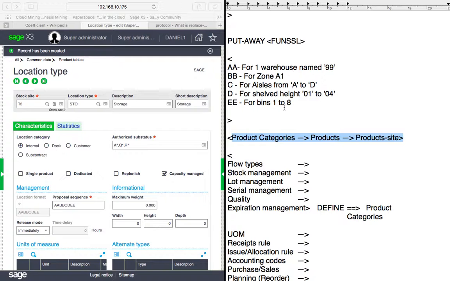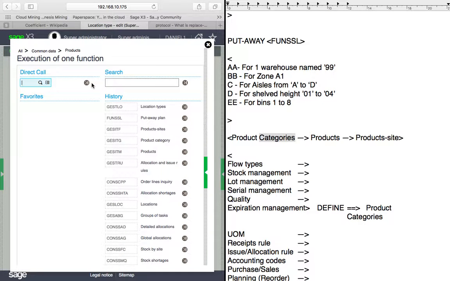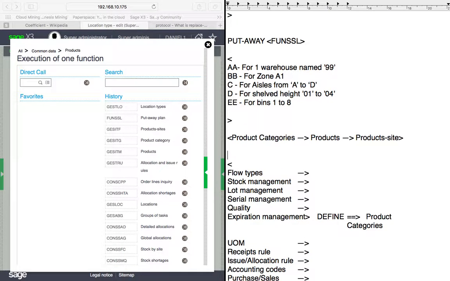Product category has most of the default settings. Product sites are more on site-specific settings for the product. In product sites, you are able to see the on-site balance of that particular stock and various inquiry screens. Let's look at the product category screen. The product category shortcut key is GSITG.